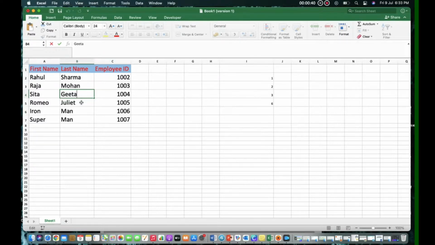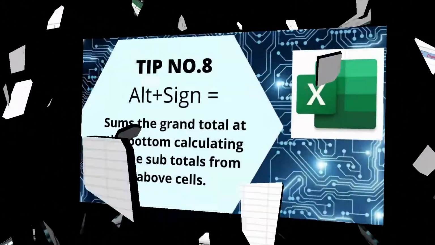Very quick, short and easy, but very effective, rather than using the mouse to double click and then trying to edit. So use this very frequently. You'll get hands on it and it will become second nature whenever you are editing any cells within the data sheet. So let's move to tip number 8.